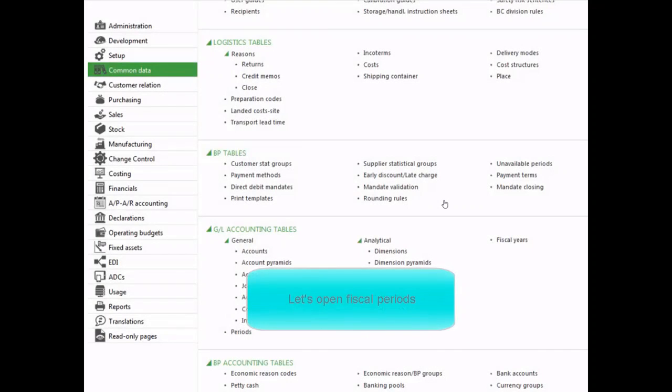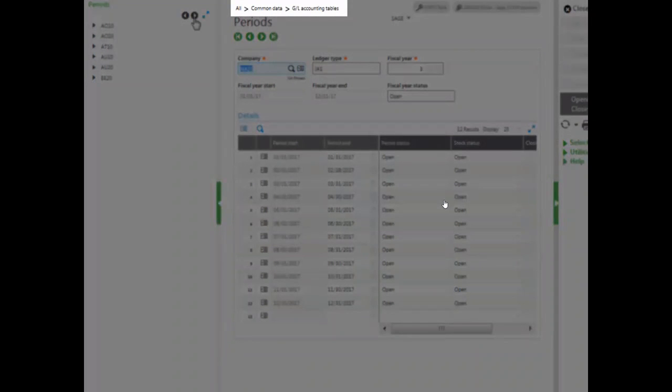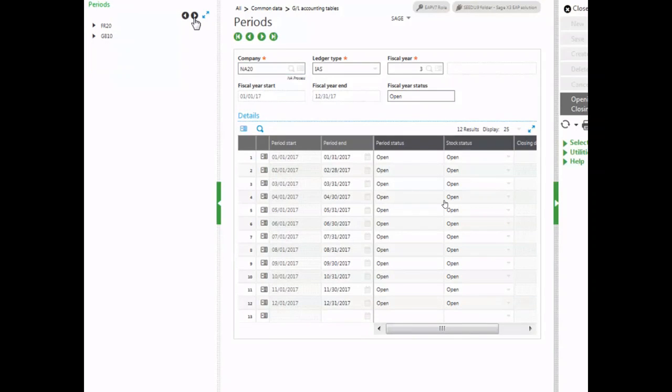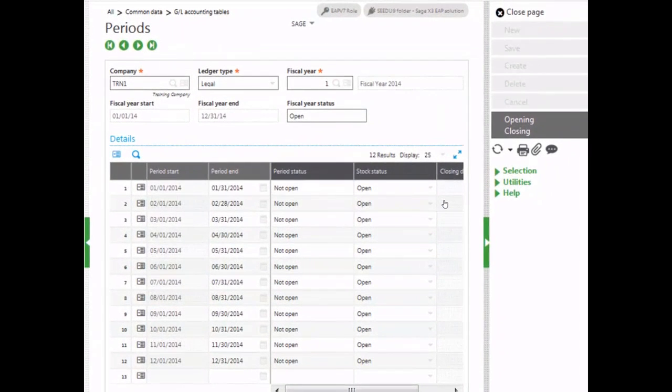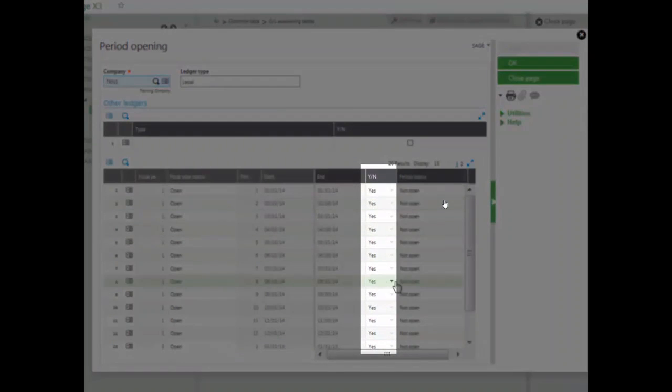To open fiscal periods, select the Periods function under the Common Data menu. Select the company that you want to open the fiscal periods for. I'm going to select my training company. And then select the fiscal year that you want to open the periods for. To open the year, you click Opening in the right panel, and then you make sure the Yes is set.